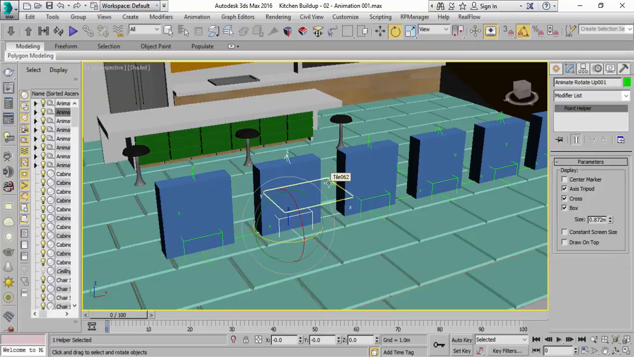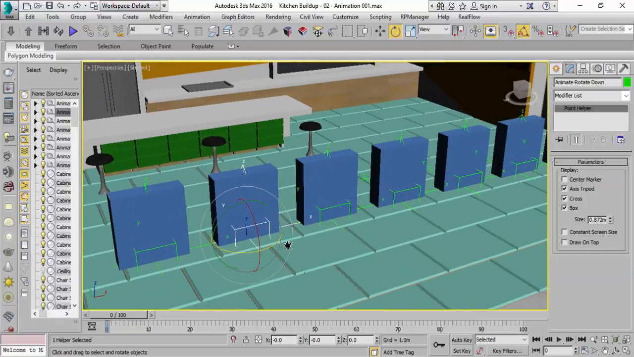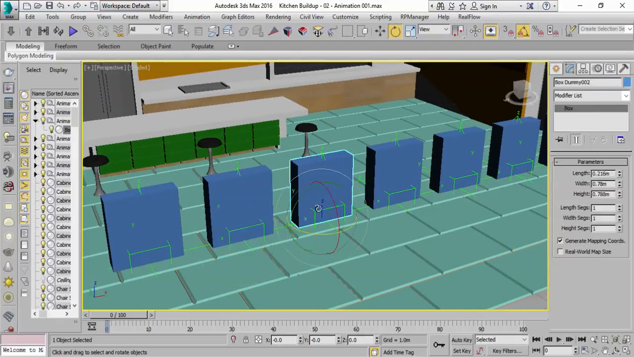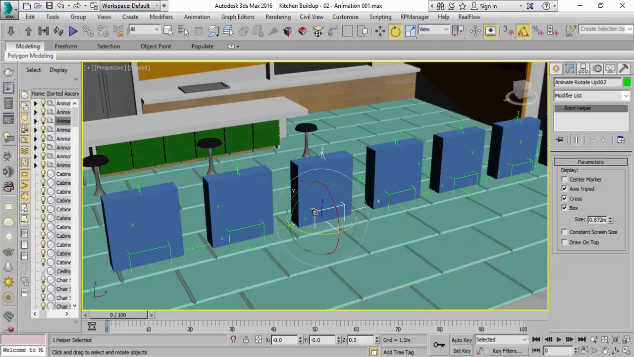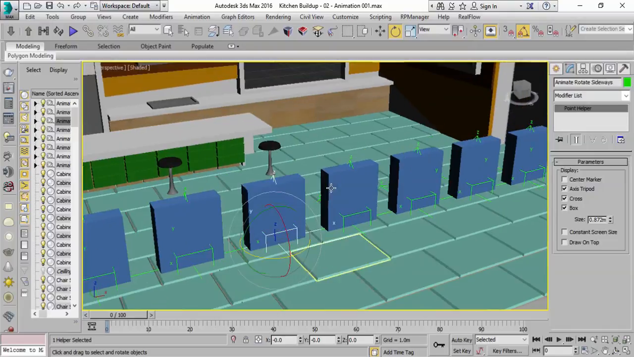So let's rename them quick. This one will be animate rotate down. Next one. This one will animate the rotation sideways. So rename this, of course, as animate rotate sideways. The names, of course, you can choose your own names, but I'm just choosing names that are meaningful. Because then you know it animates and it rotates, and in which direction it rotates.